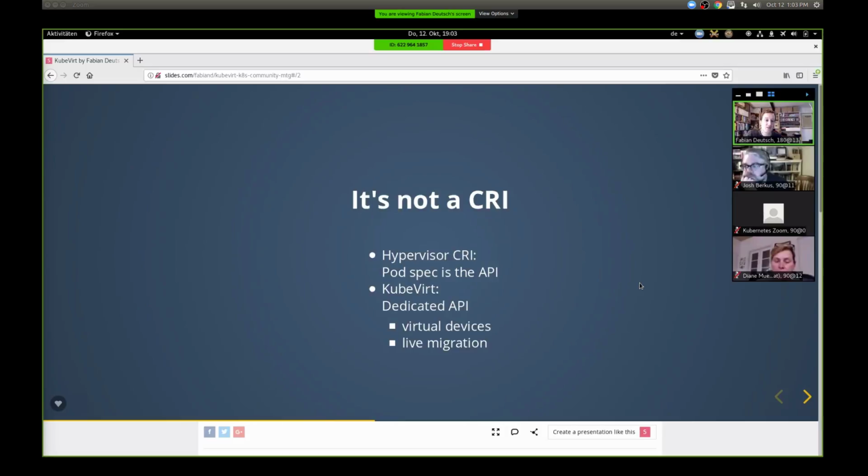to the pod spec to express what kind of VM is getting created. You can do some modifications, like you can use annotations to provide some additional details to the CRI runtime for a specific VM setup. But for KubeVirt, we went the other way, and we said we do the integration of virtualization workloads on the API level. So we decided to go with a dedicated API.